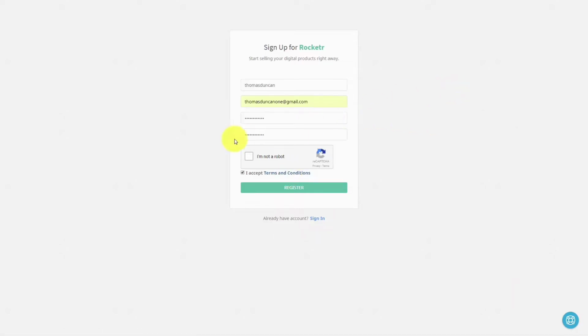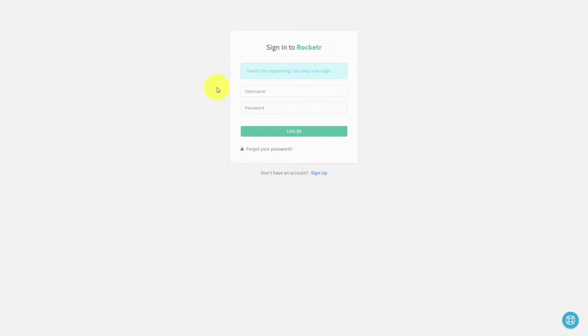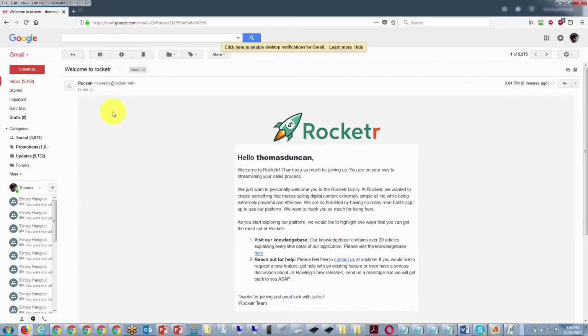Once you've read the terms and conditions, you're going to click I am not a robot, and then you're going to click Register. Once you've done that, you are going to start the process by typing in your username and password and logging in. Once you've done that, you should get an email in your box if you have set up your email correctly. Now, this is not going to be a confirmation email, so you won't have to worry about that, but you will want to place this email someplace safe where you can remember it.